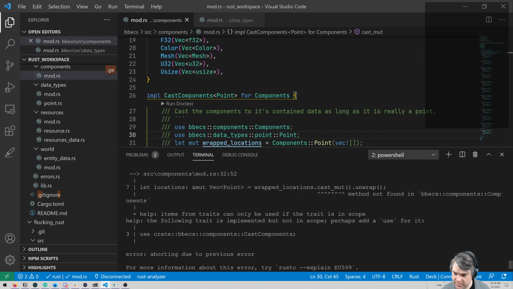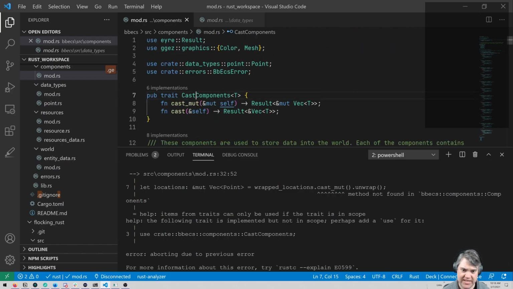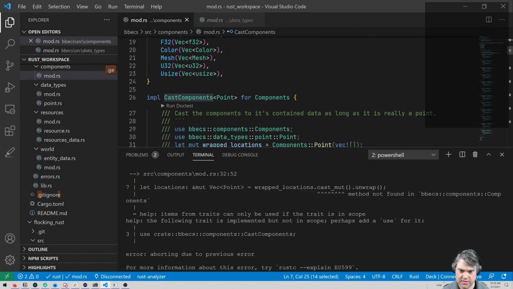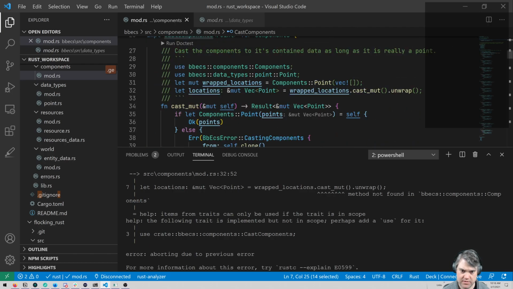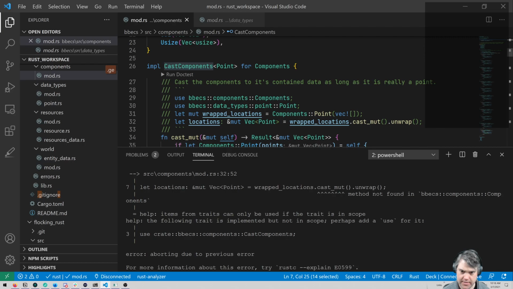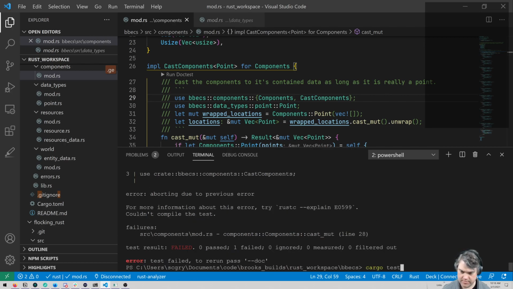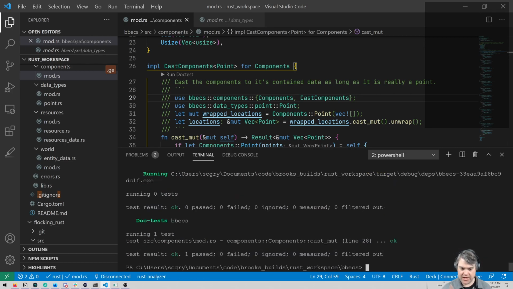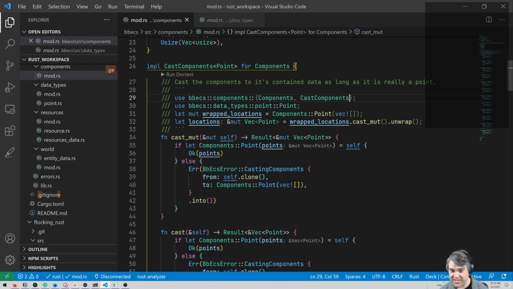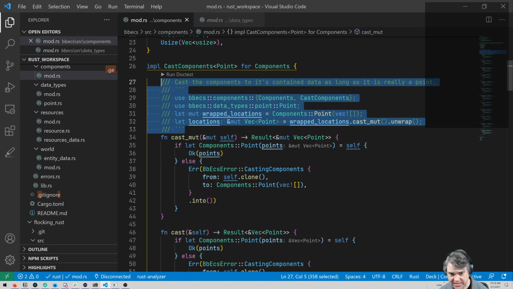Okay, so cast method is not found. We also need to use in components. We need this cast components. So not just components, but you also need you. All right, and doing all that, these tests pass. So we have free documentation now built with this.